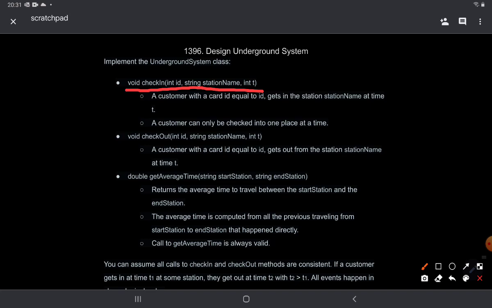Then there is a check out method. So using this method, a customer with an ID of specified type can check out of the station given by station name at the timestamp t. And the third one is get average time. So this provides an average time for reaching from the start station to the end station.